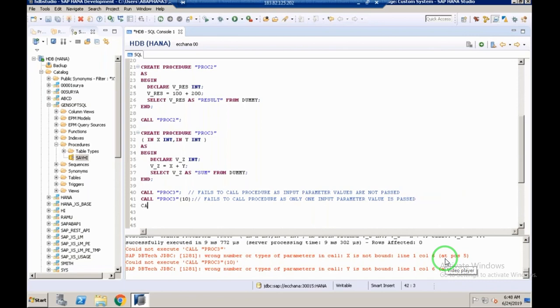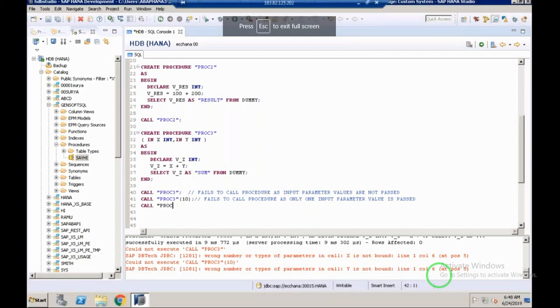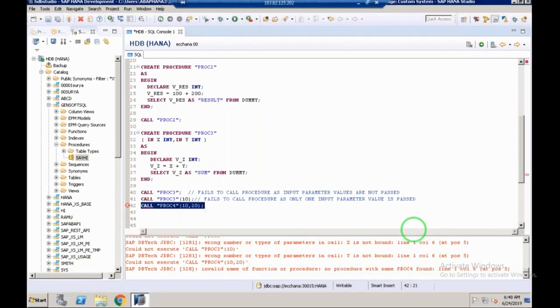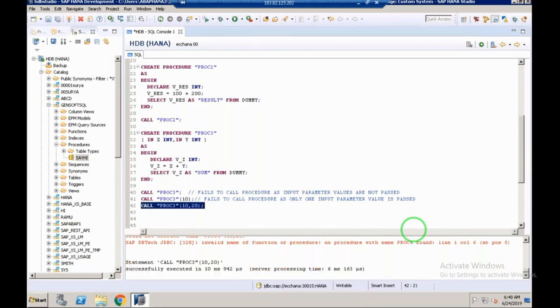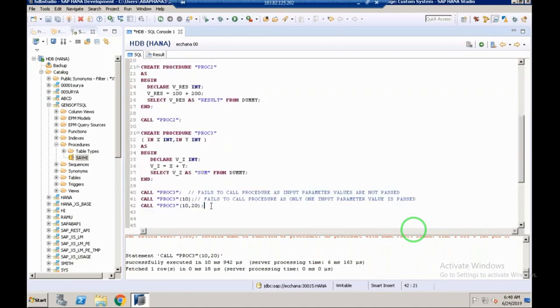Done. So what is the understanding now? The procedure parameters are always mandatory. Call procedure 4. Okay, so I'll give 10 and 20. I'll execute that. Oh, I'm sorry. Invalid name of function or procedure. What is the procedure name? Procedure 3, right? So it should be procedure 3. Execute. Yeah, I got the result. Sum is 30. So the understanding here is the procedure parameters are always mandatory.